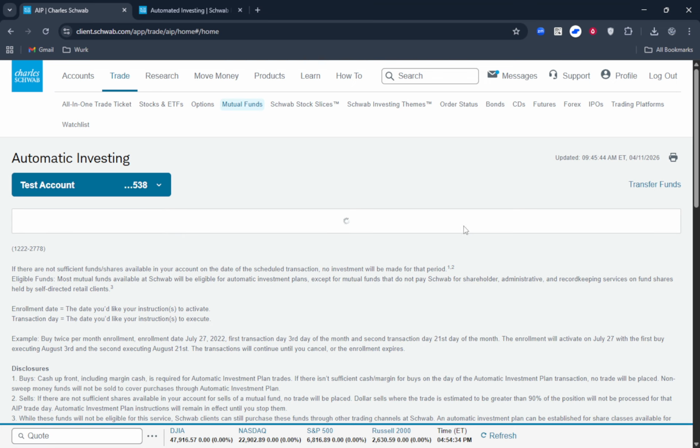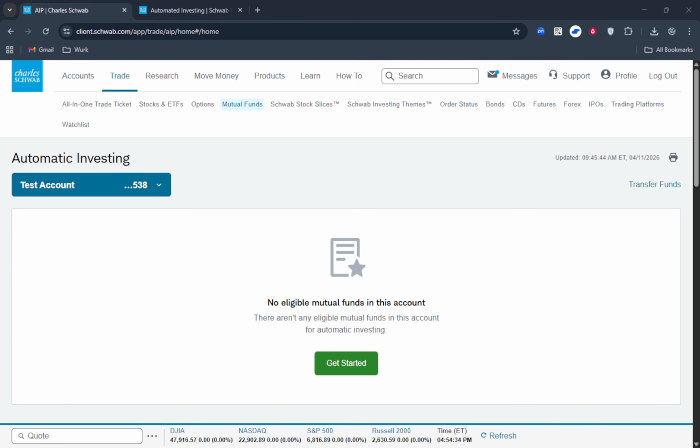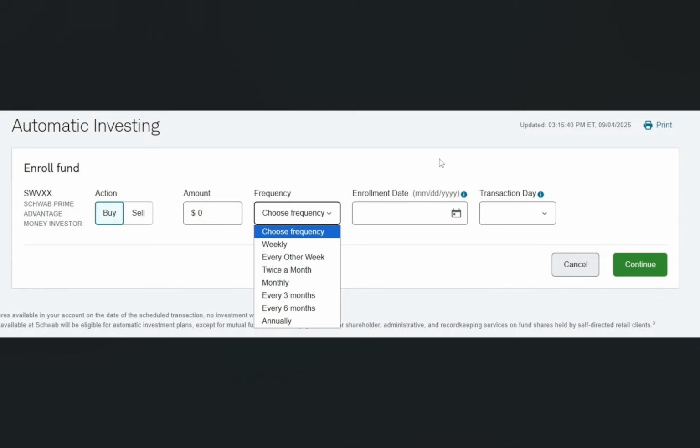From there, find a mutual fund you already own that's eligible for automatic investing. This is important. You must hold the fund first, and not every mutual fund is eligible. If a fund qualifies, you'll see the option to enroll. Click Enroll to start the setup.